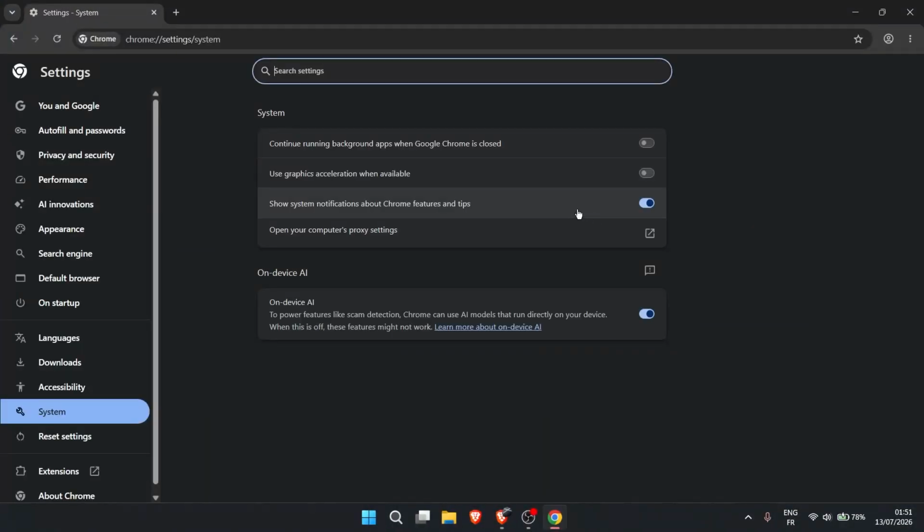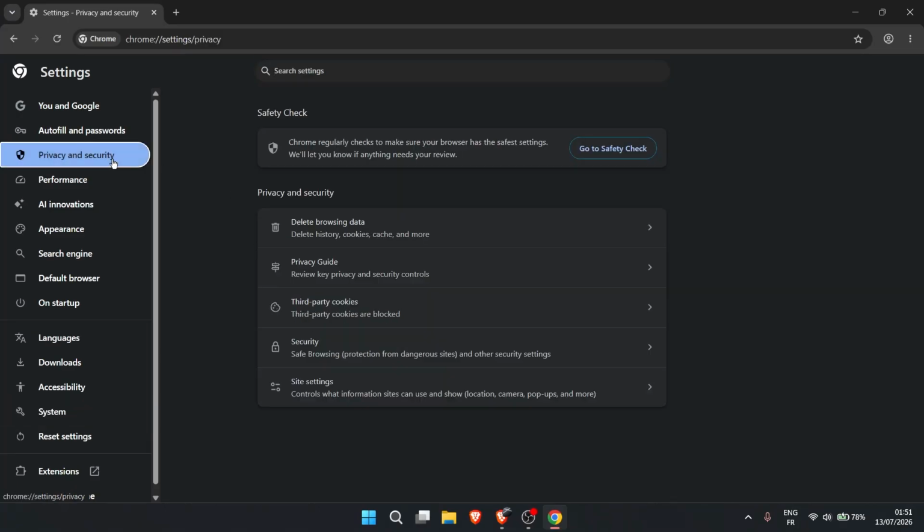After that, go to Settings. Open the System section and turn off Use Graphics Acceleration when available, then restart Chrome to apply the change.